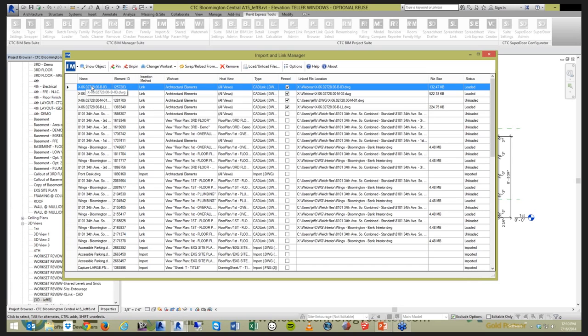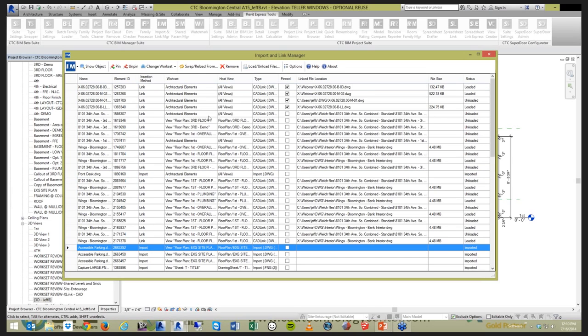And then I've got some additional columns of information running across Import and Link Manager, which are going to tell me what's going on with each one of these items. So for example, first and foremost, we have the element ID of each of these, which is nice. If anybody has ever had to track down imported or linked CAD in their Revit file before, that can be quite a task. Having that element ID makes it very easy to find those things. So the next column is going to show the insertion method, so whether or not it's a link or an import in this case here. So links and imports. It'll show you what workset it's on, and we'll circle back to that in just a minute. We also have the host view, the type of file, whether or not it's pinned, the link location, the file size, and the status.